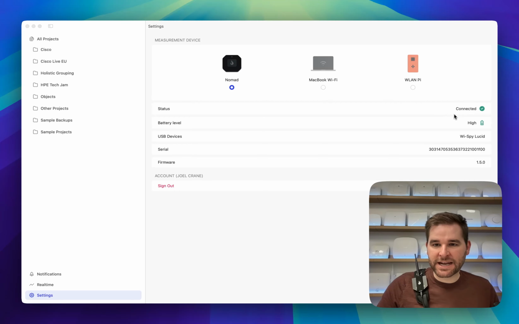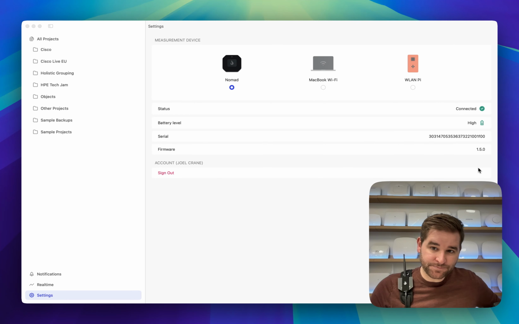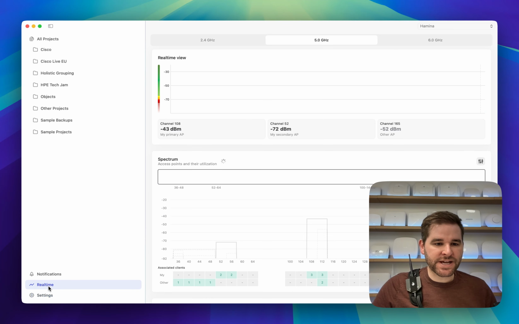And you can see that I'm connected to the Nomad, battery looks good, Wi-Spy Lucid is connected, you can see the firmware version that I'm running, so everything's good to go there. If we unplug our spectrum analyzer, you see it disappear from the list. If I plug it back in, it shows up again right away. So now let's go over to the real-time view and check that out.